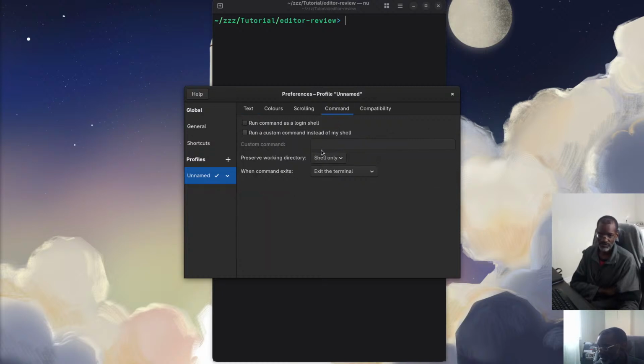You go to command, and under command you see this is where you can run your own custom command. So this will automatically always start up a new shell.